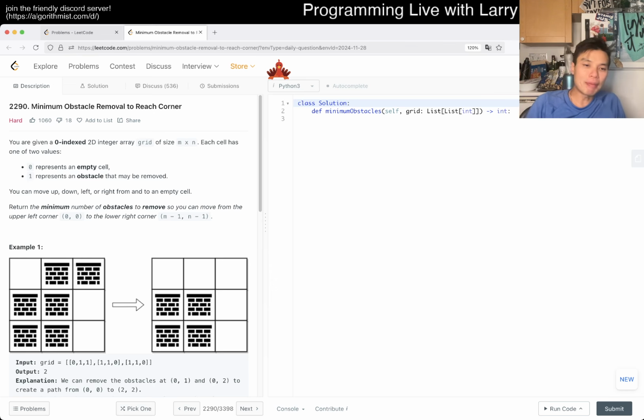So, there are a couple of ways you can think about this. This is the shortest path from the upper left to the lower right, going up, down, left, right. An obstacle gives you a cost of 1. Anything else is just a cost of 0, because you want to minimize the number of obstacles, and everything is available to go through. You just have to kind of do that.